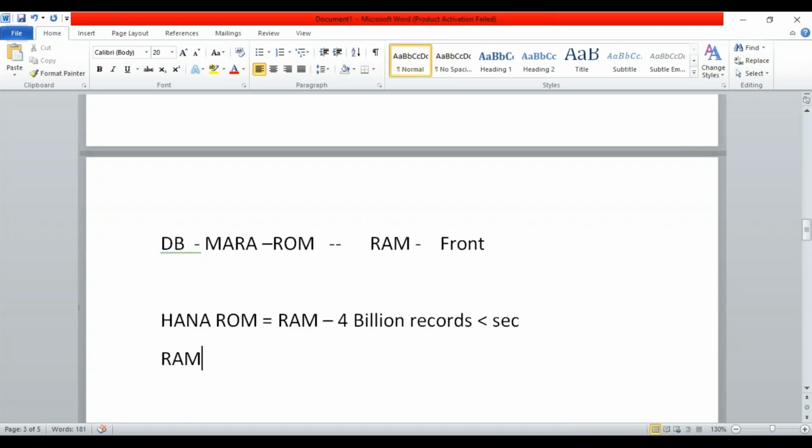all the ROM data. It will be able to save it in 1/5 or 1/6 of the space of RAM. So if, let's say, 1 terabyte of ROM is there, it can store it in 200 or 250 GB RAM. Okay, 1 TB ROM can be saved in 200 GB RAM.